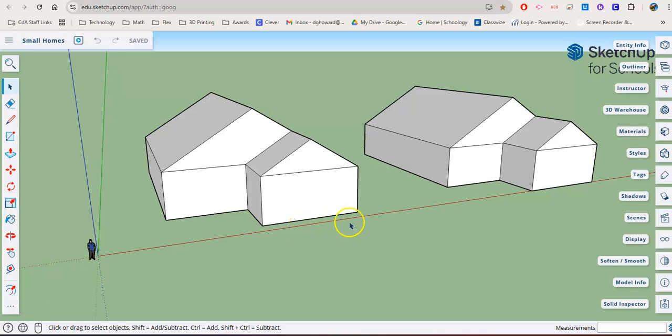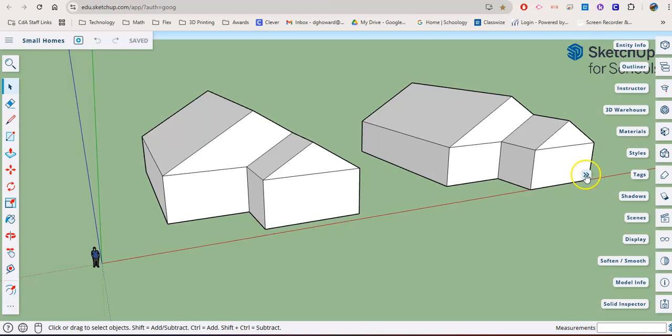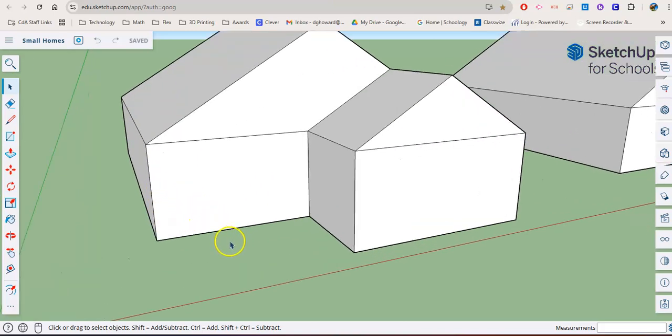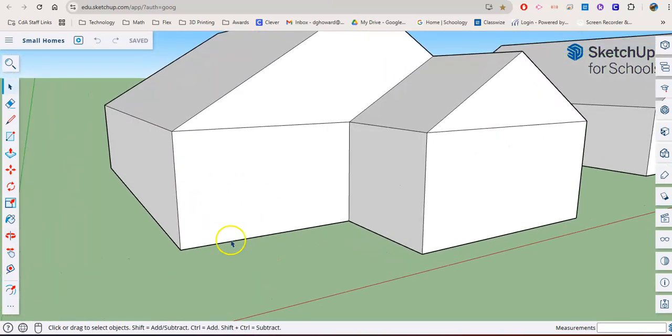Hello everybody. So I'm going to show you guys how to make a front porch, a back porch, and a portico here in SketchUp. So we've got our two little houses here, and I'm going to zoom in on the front of this home right there. I'm going to start by grabbing the rectangle tool, and I just put a rectangle right here on the front of the home, like so.